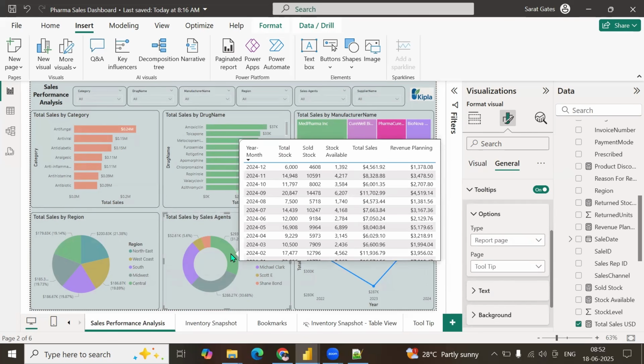If I hover over the sales agent, what is the sales agent information? I want to see the sales agent. So how much revenue planning? Okay, for 2012, it is 1,030.78 is the revenue planning. Okay, so this is what we have with the tooltip.